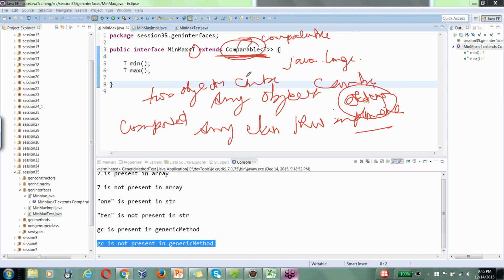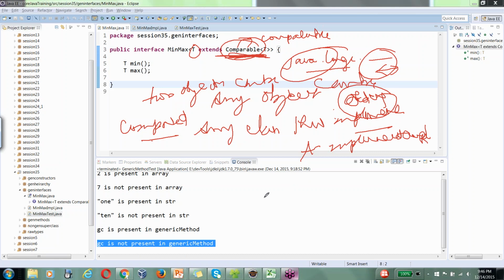We will see more about this Comparable interface when we discuss Java built-in packages, like java.lang, java.util, and java.io. During those discussions, we will discuss more about this one. Say you have a particular class that implements Comparable. There is one particular method called compareTo, and you should implement that method.